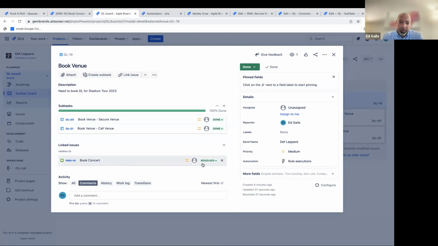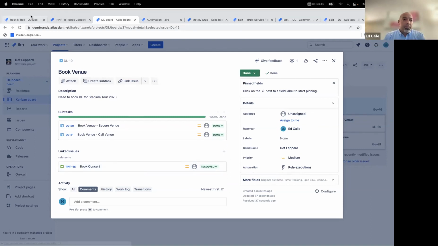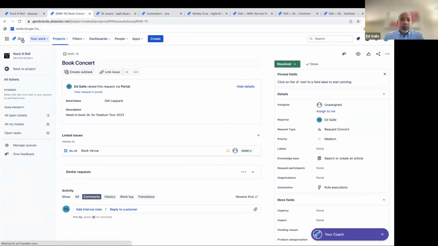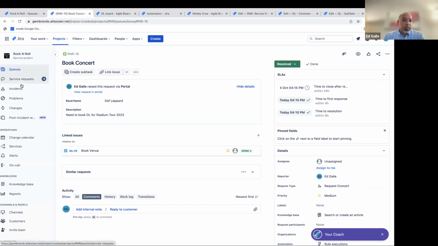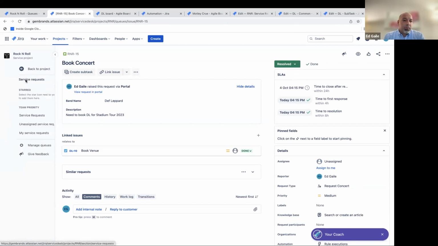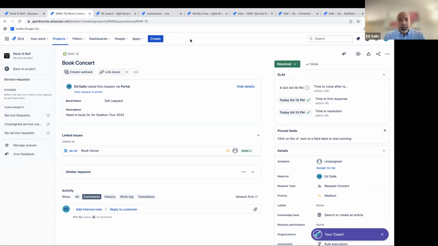It's been resolved because I had an automation that said, hey, if my task that is related to the service desk ticket is done, let's go back and resolve the service desk ticket too. So this isn't hanging open as well. I've gone all the way back and closed out my service desk ticket. If I go back here, you can see it's resolved and it is no longer going to be in my service requests. So that was kind of cool.